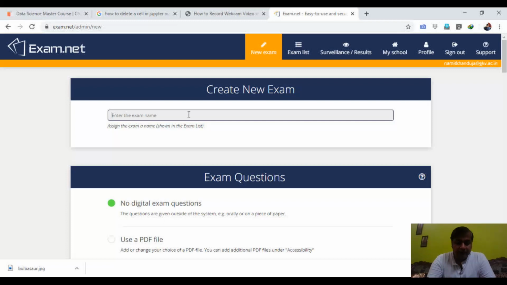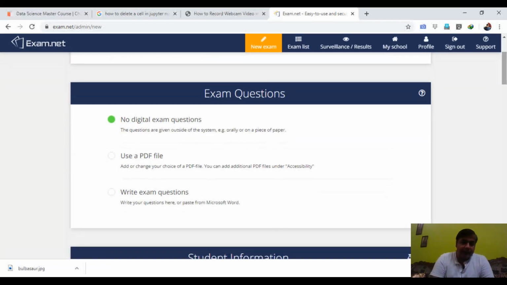Enter the examination name. Suppose I am writing object oriented programming. This is the examination name. Second is no digital exam questions. This option is used when you are with the students and you are dictating the questions or handing over a piece of paper. So no examination questions will be filled over here. It will be a blank paper, given on hard sheets.